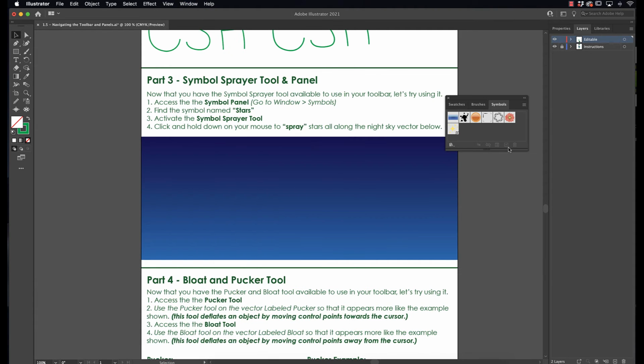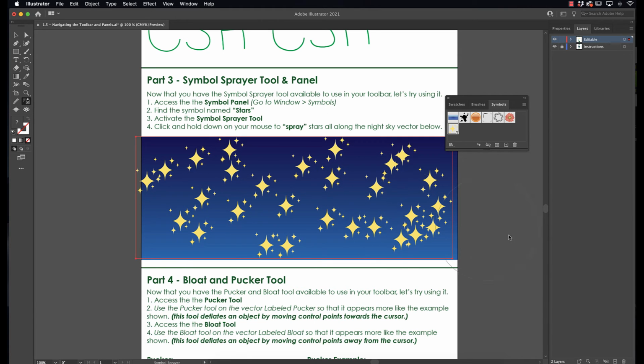Now once we have the symbols panel open, you're going to see one that says stars. To know the name of something, you can simply hover your mouse right over it. It'll tell you the exact name. So we want the one that says stars activated. You can tell it's activated because it has a black border around it. Next, we want to activate our symbol sprayer tool, which looks like a little can of spray paint. Let's click on that. Now just click and hold your mouse and spray some of these pretty stars all over this night sky. And that's how you use the symbol sprayer tool.